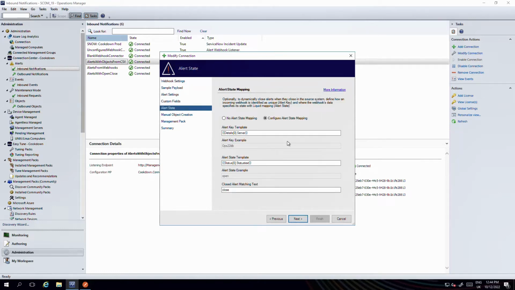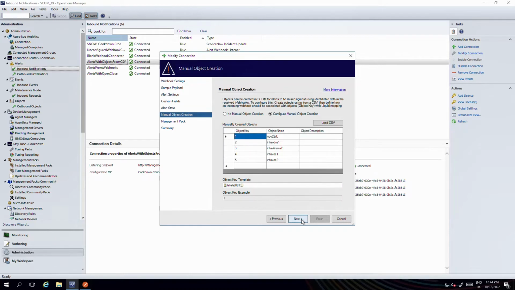On the next screen we configure how we map the state of each individual alert based on what's received via webhook. Here we can see we've defined the server parameter, which contains ops22db in this example, as how we're going to match the webhook to a specific object. Then we've used this status text field from our webhook, which contains open and will contain the closed text of close, which is how we're going to tell when a webhook that's been received is for an alert's closure or an alert's opening.